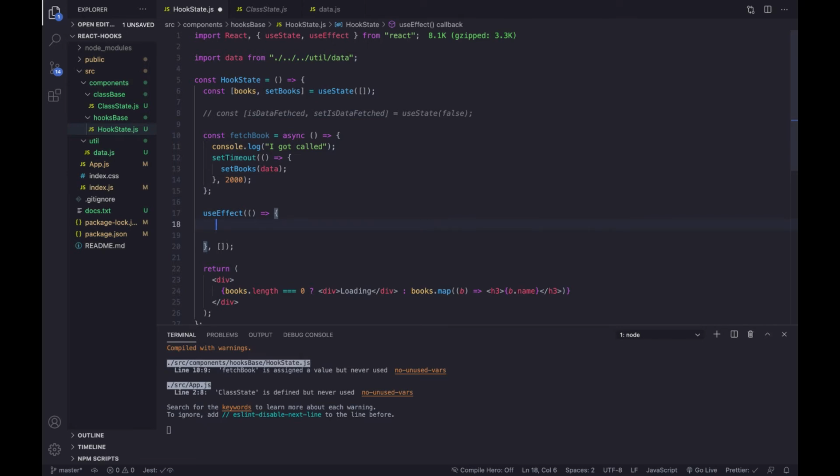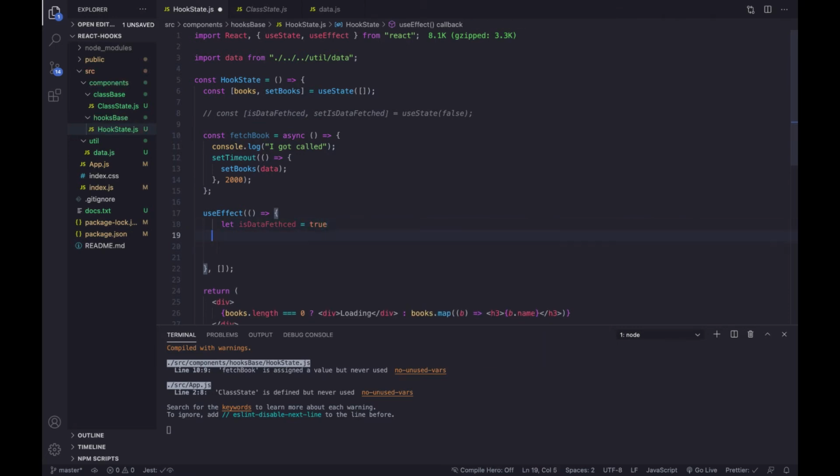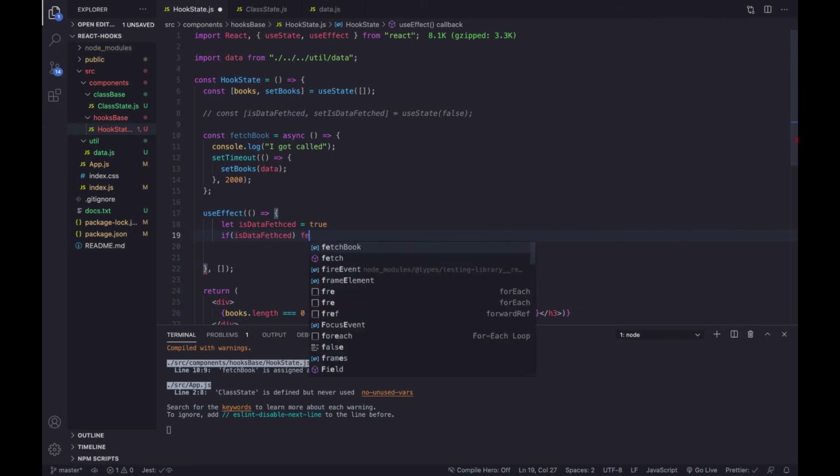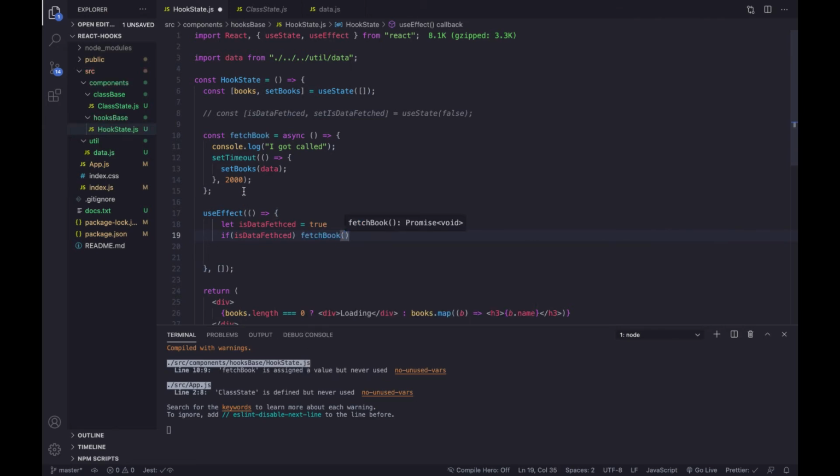So what we want to do right here, we need to declare a variable, for example this name right here, isDataFetched, and we can make it true. And here I will say, if isDataFetched is true, I will call my fetchBooks function right here. So if this is true, I want to call it.